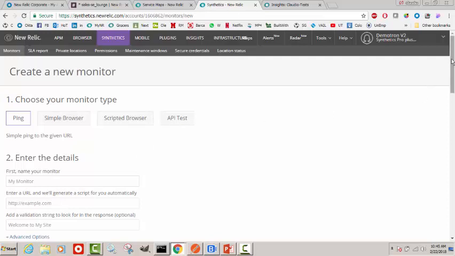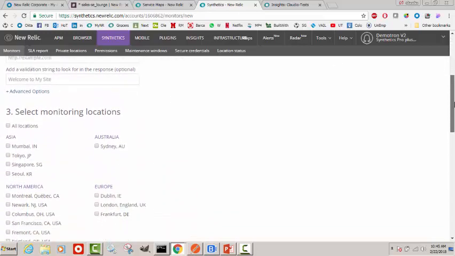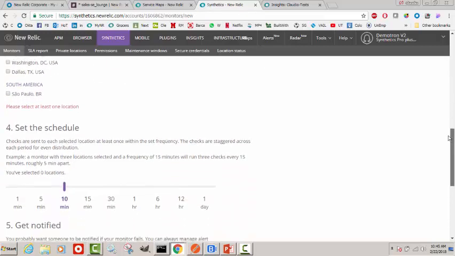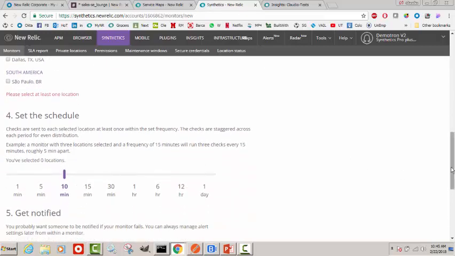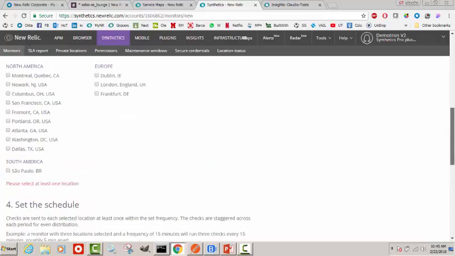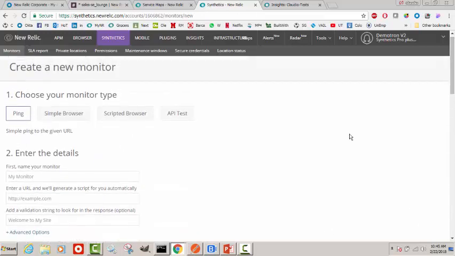and we can also have a very robust API checker. And here you would choose what you want, but typically you would select where the monitor lives, how often you want this monitor to run, and whether you want to be notified if something doesn't work or not. But that is high-level synthetics, and there's a lot you can do with that.